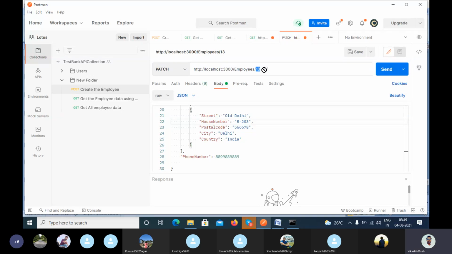Okay, it depends on the designing, how the requirements are coming and how the developer has designed. Based on the designing, if the developer has designed it so that you have to pass the ID in the URL, then it will work with the URL. If the developer has designed it so that you have to pass it in the body, then it should work in the body actually.